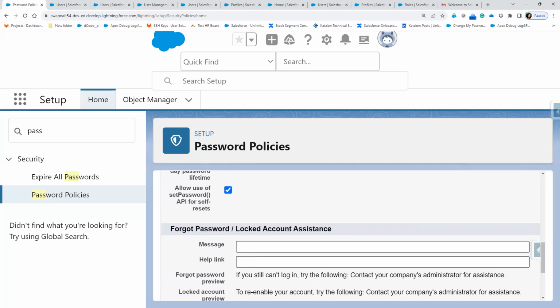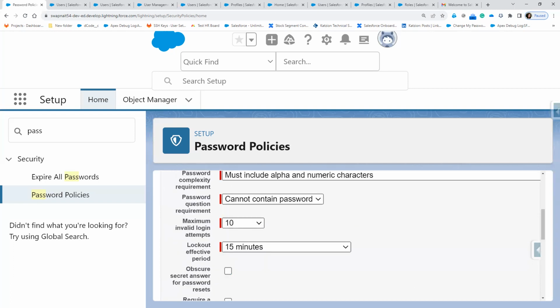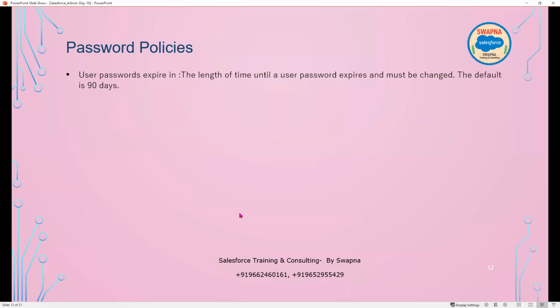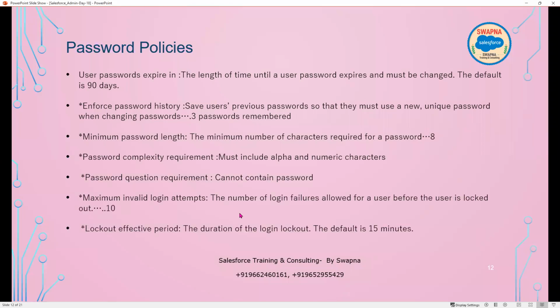So these are the password policies. This is for the org level. Now in the org level, we have seen all this, right? Now take notes of it.